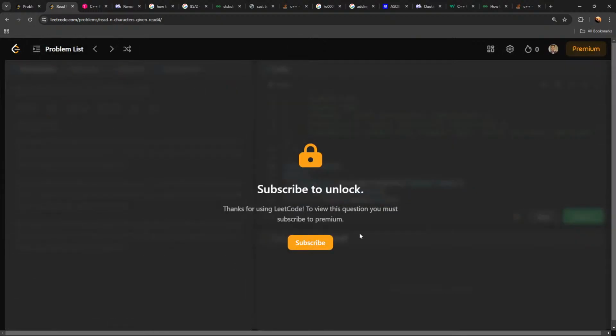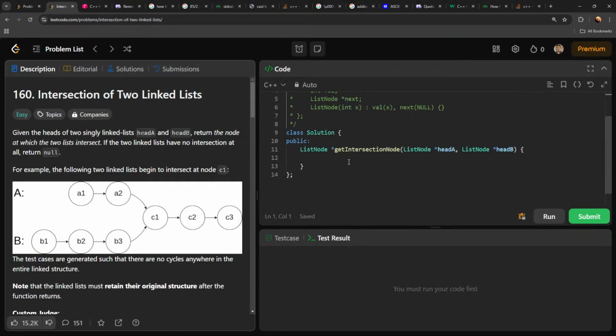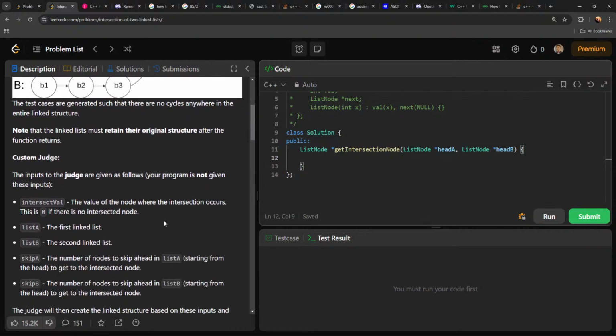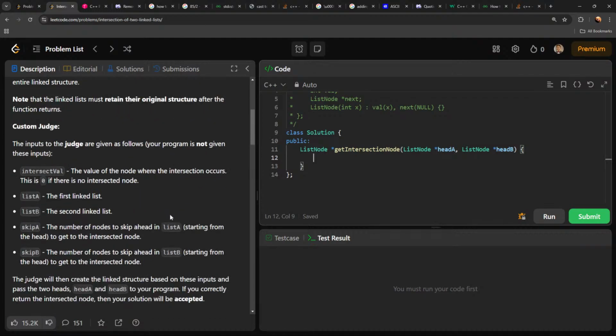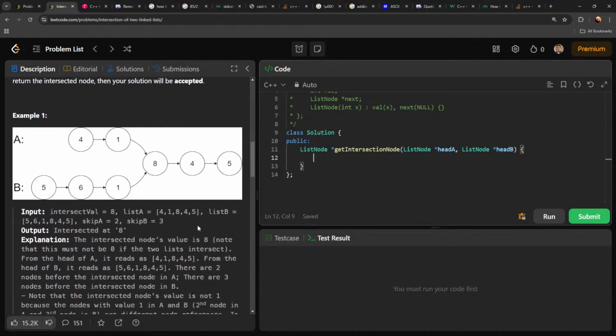157 time. What? 160 time. Intersection of two linked lists. Okay, alright, I like this. The value program is not given these inputs. The value of the node where the intersection occurs is 0 if there's no intersection. Yeah, firstly. Okay, I see. I have to prove to the judge I'm worthy.